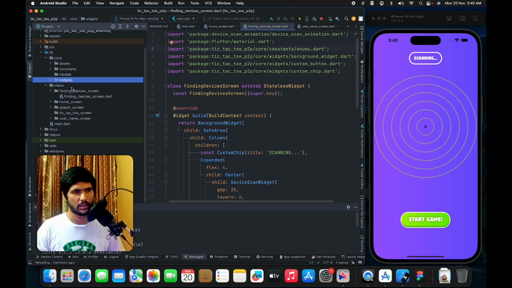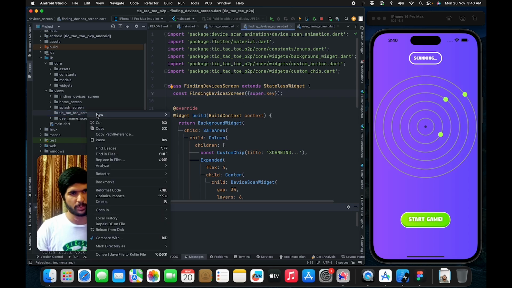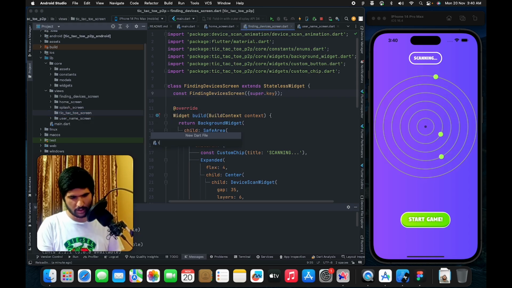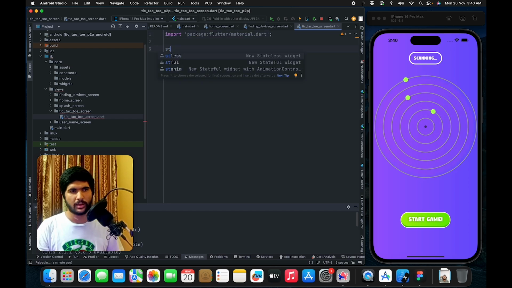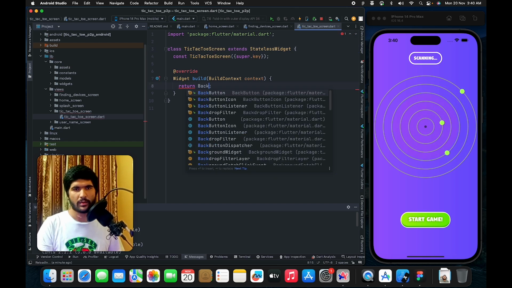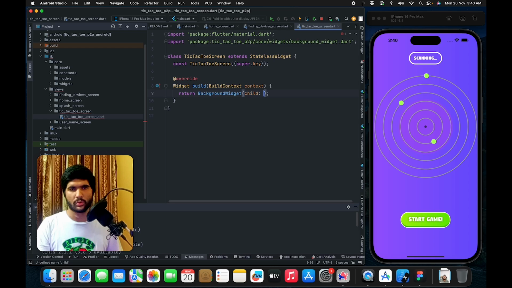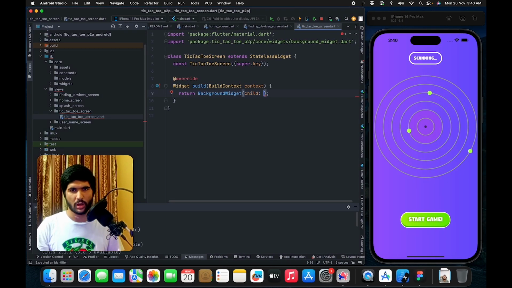So now let's go, and inside our Tic Tac Toe page, I will not copy the screen first. Let's create our Tic Tac Toe screen. Import material dot dot, create a stateless widget, and here add the name Tic Tac Toe screen. We'll add our background widget, and then we'll create our Tic Tac Toe widget.